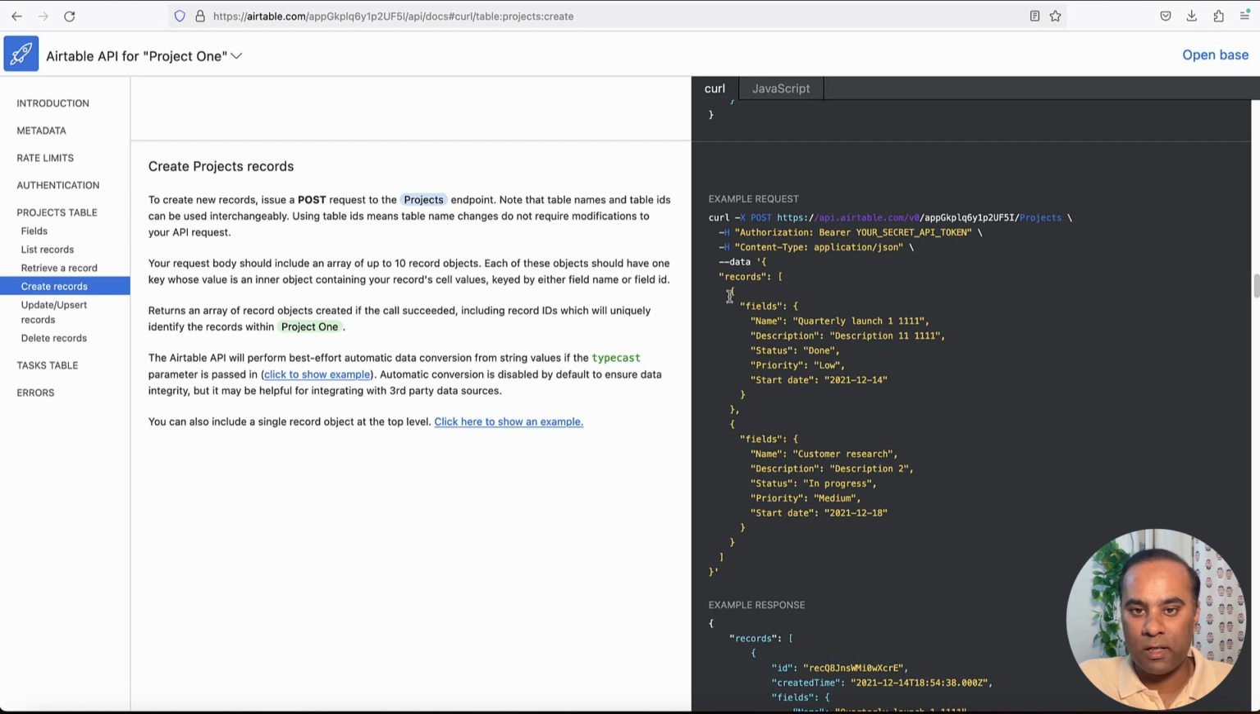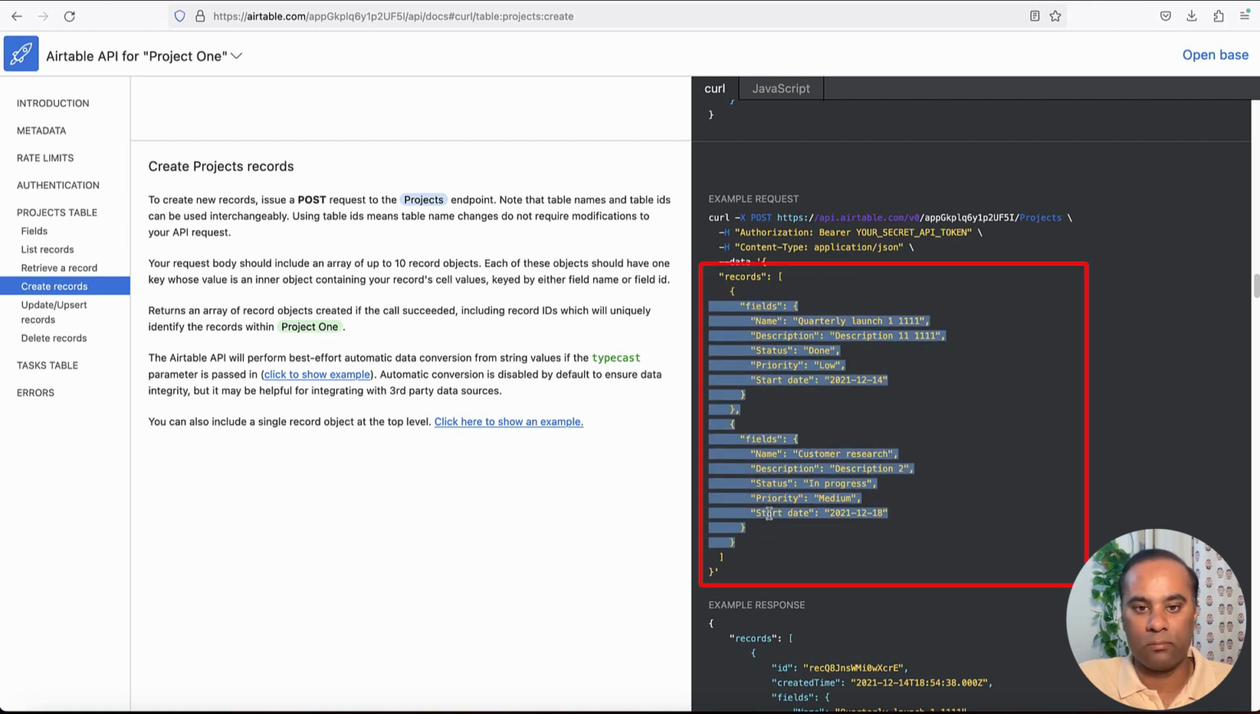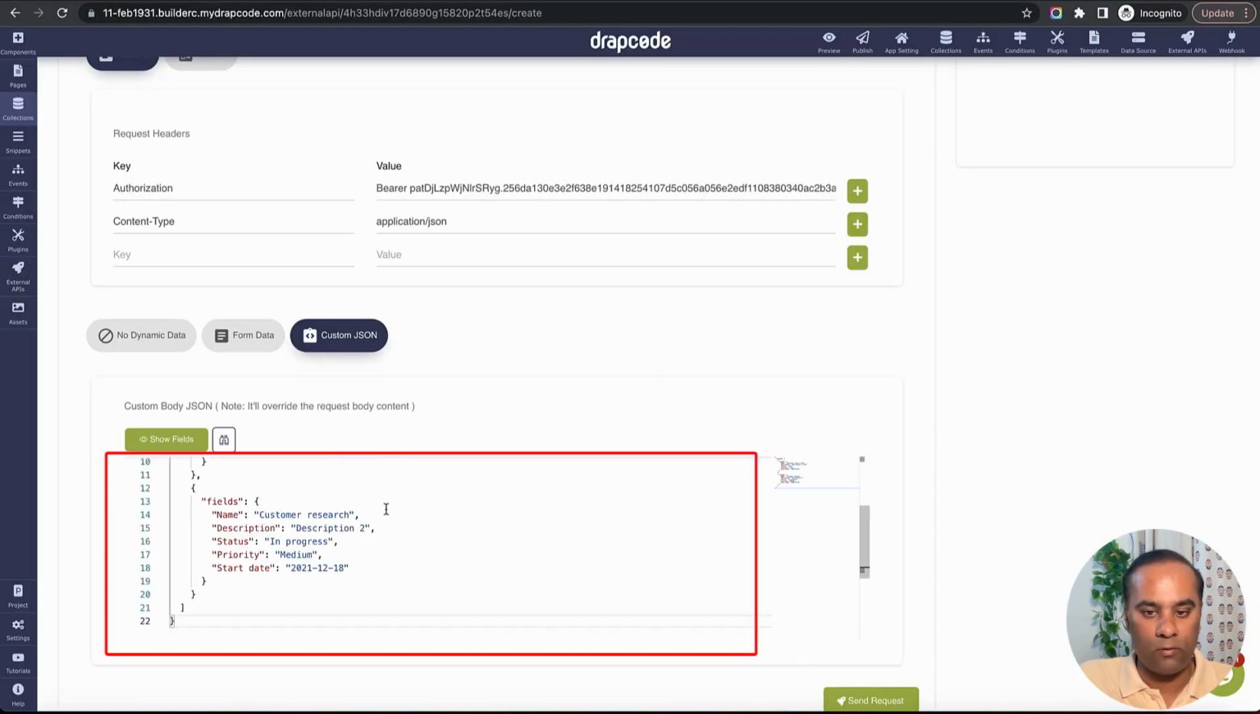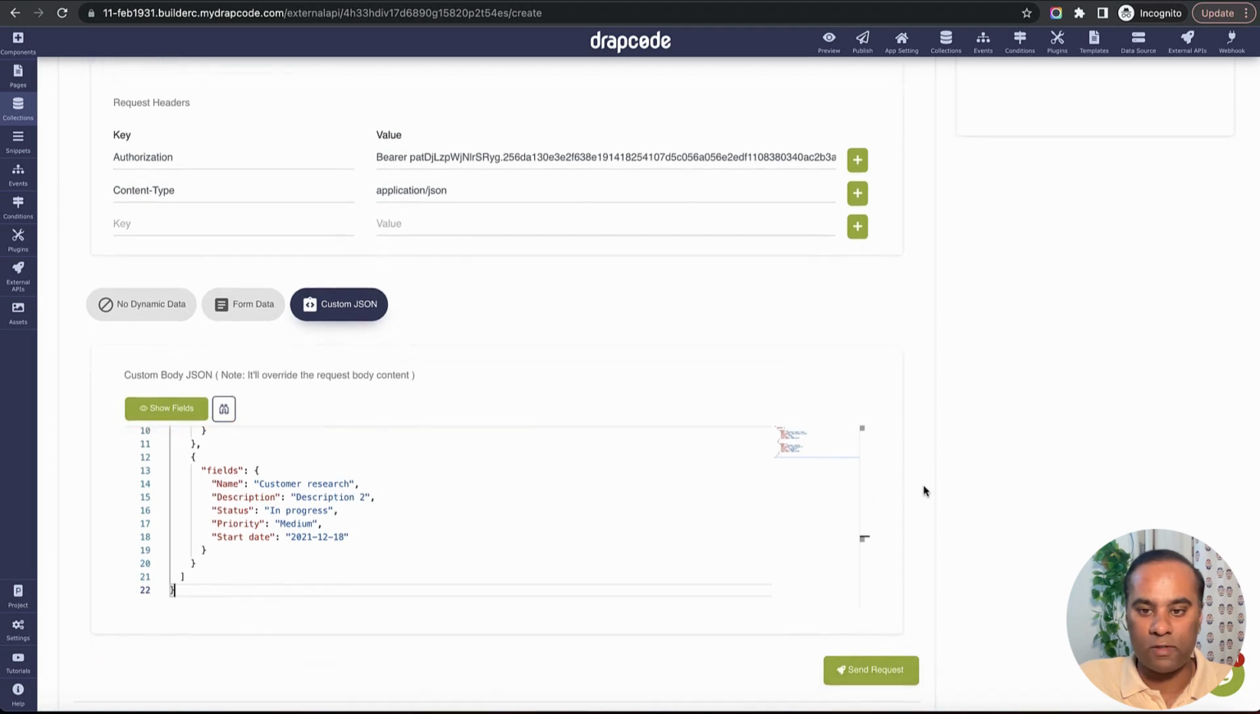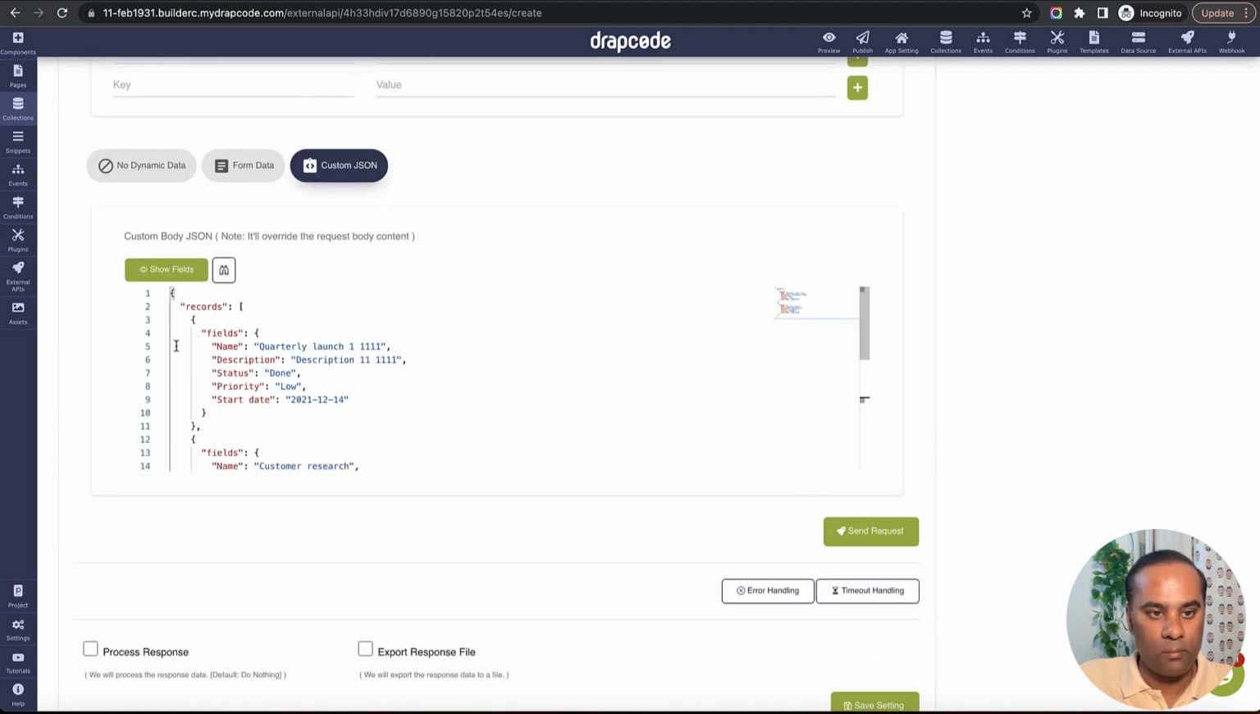So this is the data. If you want to create one record, you send this JSON. If you want to create multiple records, you send multiple JSON, so this is more like an array. I'll copy the data and then just paste it here. And obviously I will change it according to the values which I want to send. So let's create just one record. I'll say record from custom JSON, so that we know how the record got created.